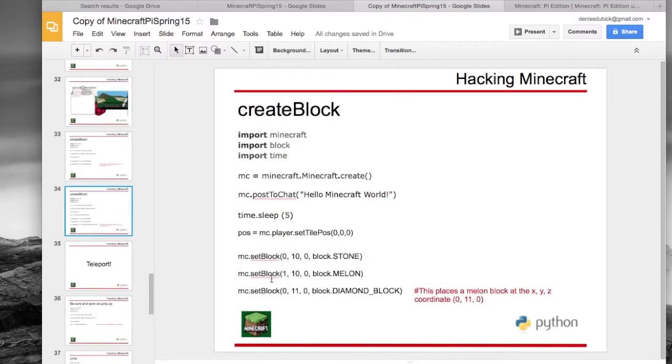So what this line does is it gets the position of where the player is, and it resets that position to the coordinates that you give it. In this case, 0, 0, 0. And you can run that code when you're ready.